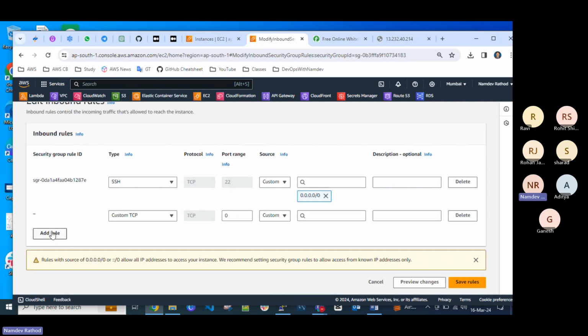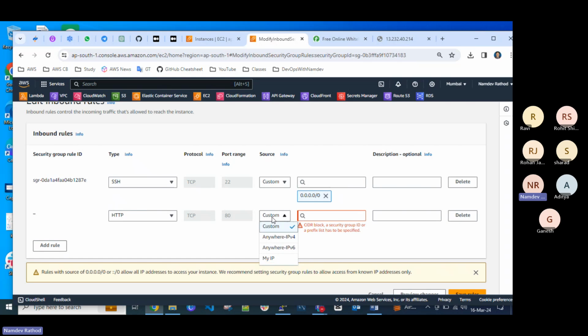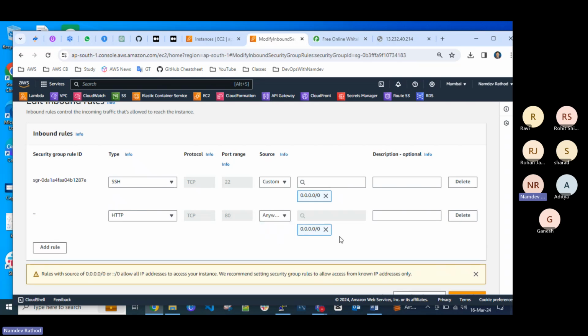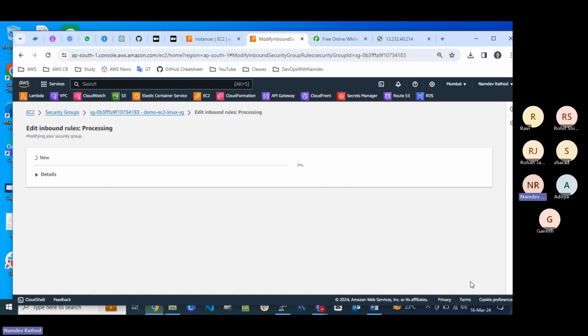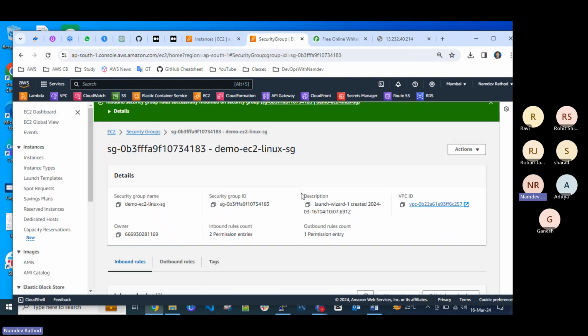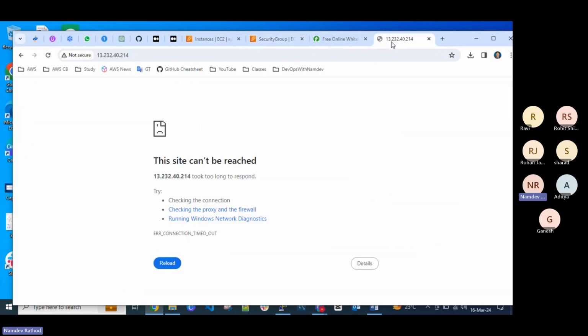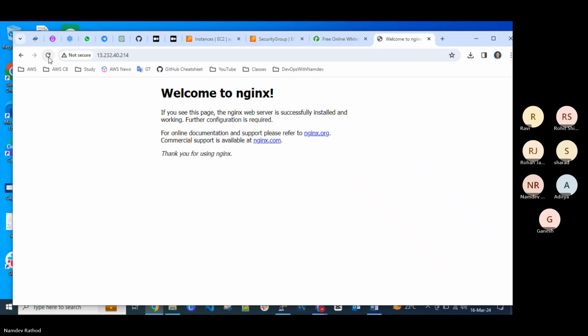So how can we add the rules? Just click on add rule and select HTTP here. Okay, and just save. You can make it anywhere, because we can consider it an external application which should be accessible through the entire global network. We can just make it anywhere and save rules. That rule has been applied. Now if I try to refresh, you can see this nginx default page.